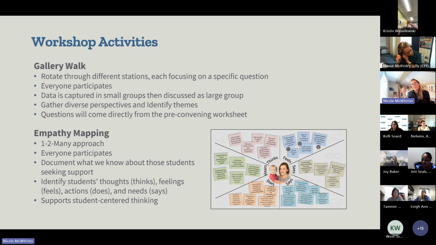So we will use a one-to-many approach, and we will do this one at the workshop because I have not given you any prompts around this. What I do want you to think about, though, are your interactions with your students, those students that you have had interactions with. We are going to document things about them. We are going to put on paper things that we know about that student, not stereotypes. I want you to really take the information from your own experiences, right? So we want to know what the student is thinking, how they're feeling, what they do, and what their needs are, right?